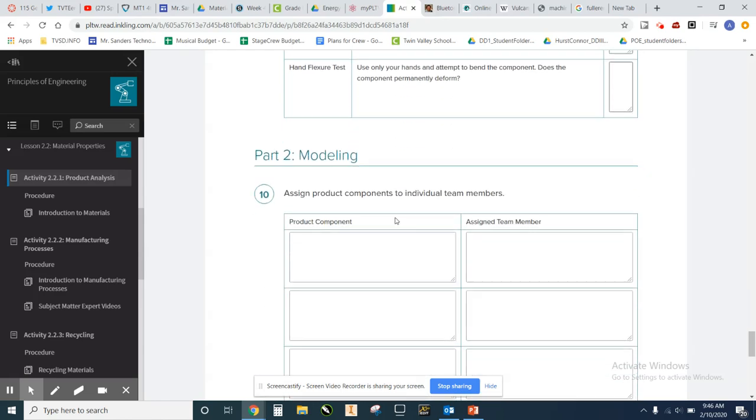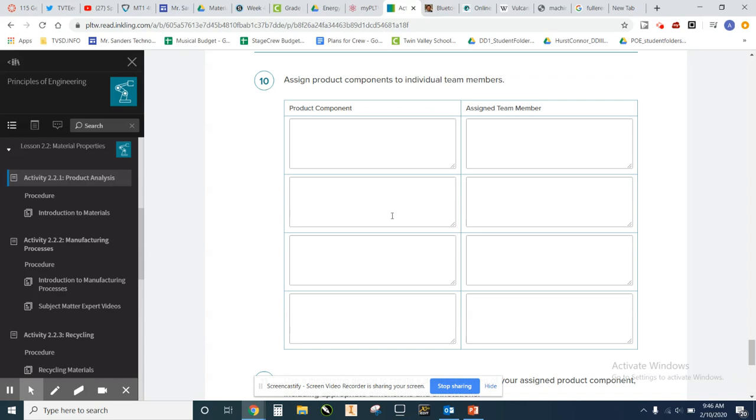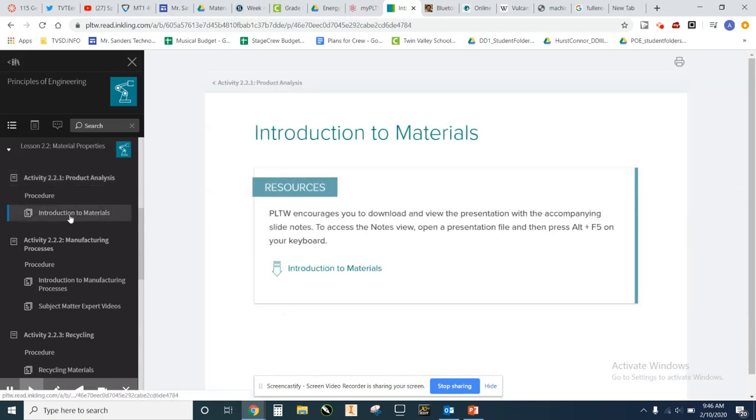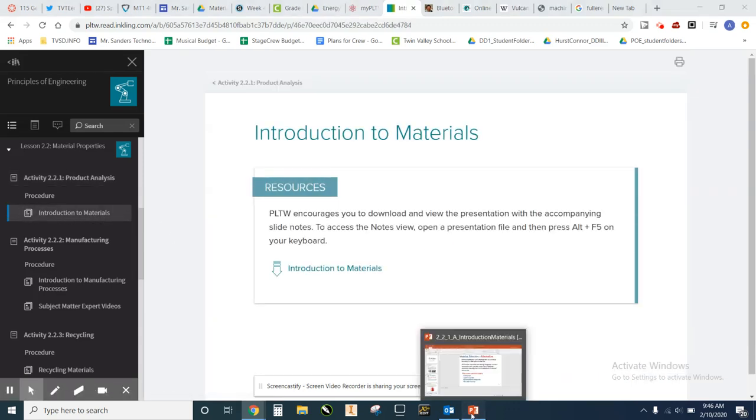Okay. And in the end, what we're trying to do is figure out what the material is based off of that. So before I'd have them go through and pull everything apart, there is a presentation introducing materials that we would go through.